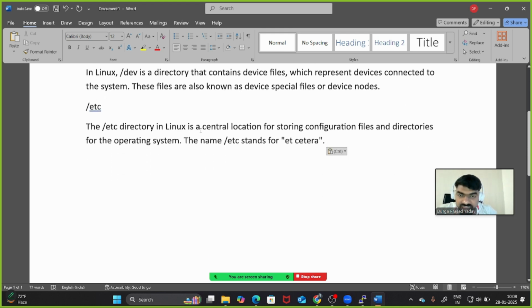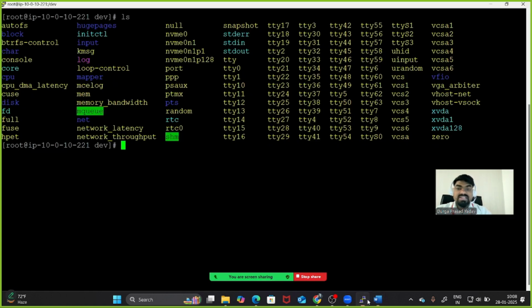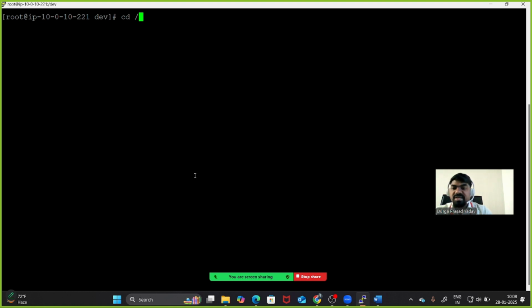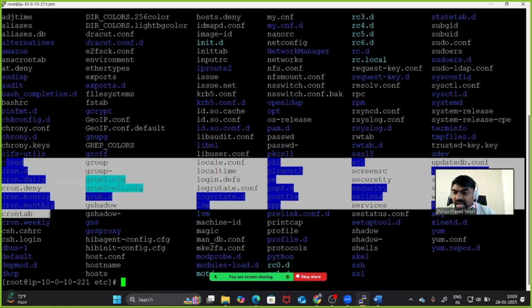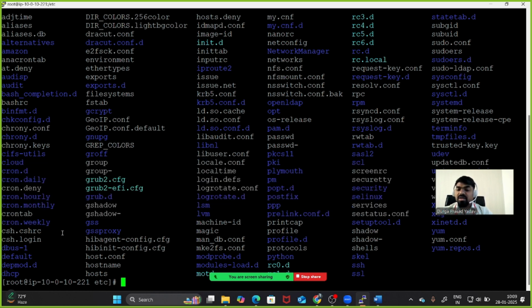So the /etc directory is a central location for storing configuration files and directories for the operating system. For example, let me clear the screen and run cd /etc. If we list the files, these are all the files. Out of it, if you need to automate a task under Linux, you can use crontab here. That configuration also comes under /etc.